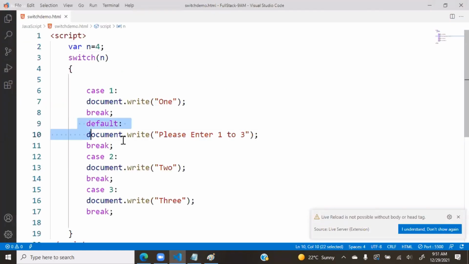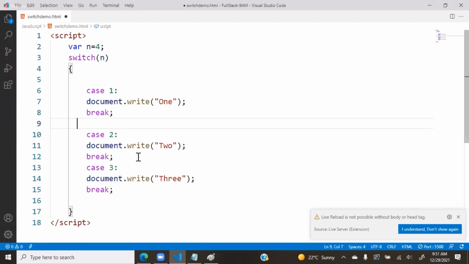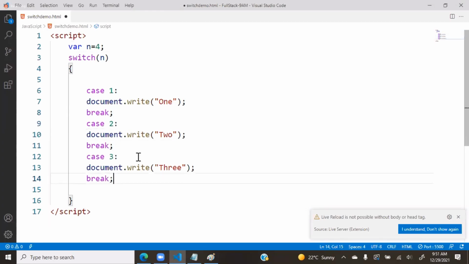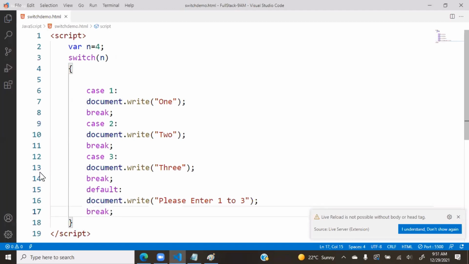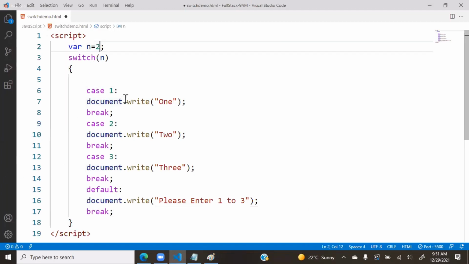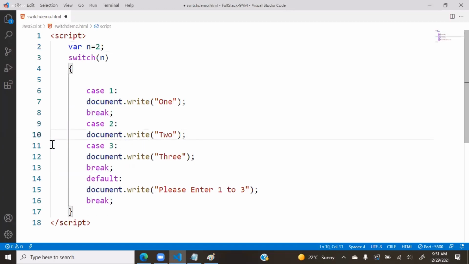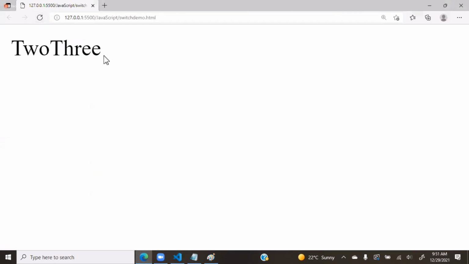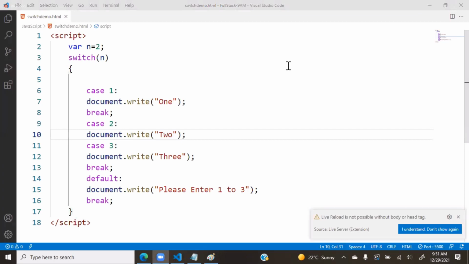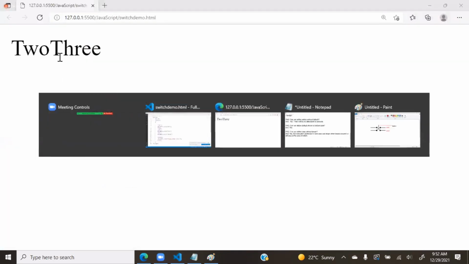So default, as per tradition, I will keep the default at the end. And here I said some 2, but after 2 there is no break. If after 2 there is no break, then it will stop when the next break comes. That means it will execute 3 also, 2 and 3. It will not stop. It will execute the next and display it. It will execute 2, it will execute 3. If 3 is also not having a break, then it will execute default also.